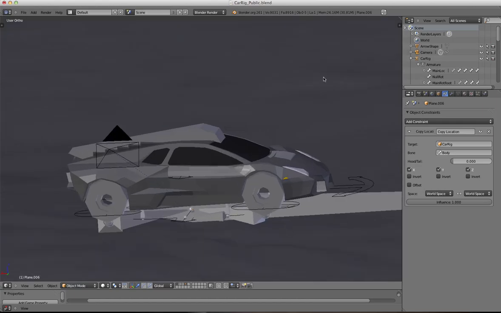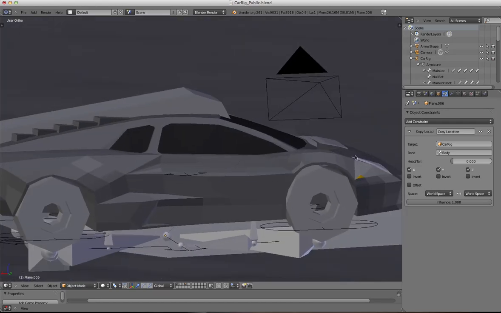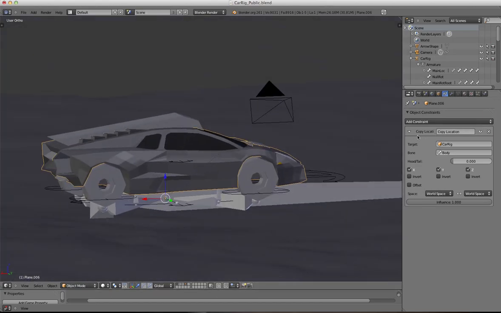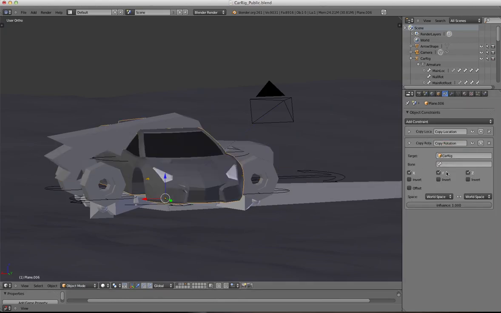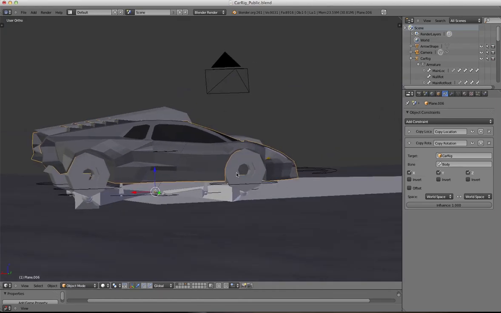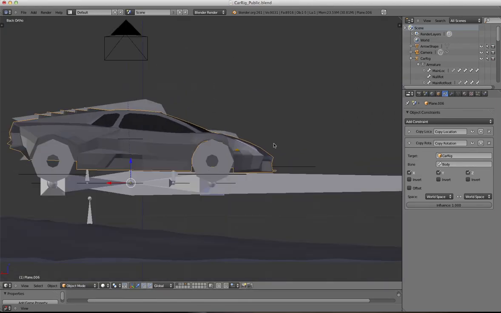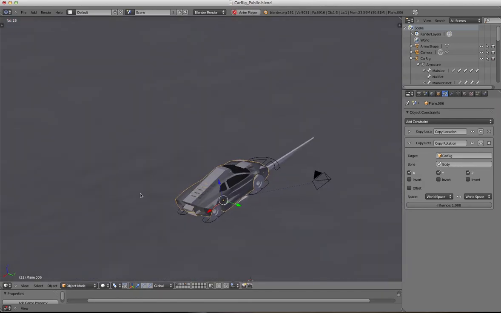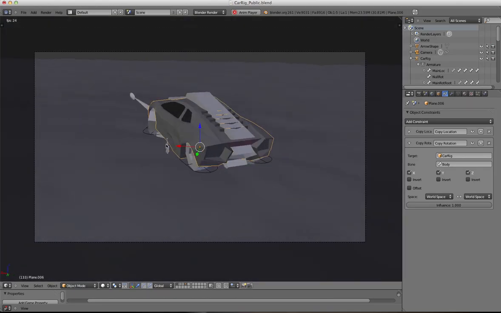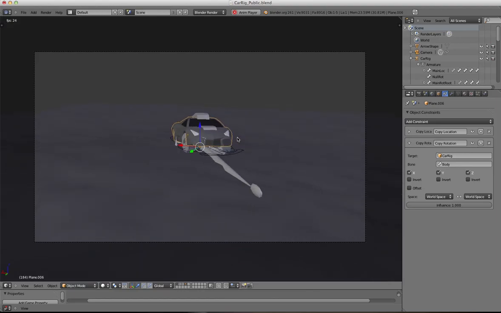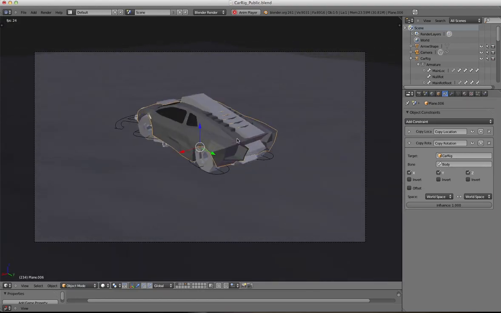But anyways, the next thing we have to do is to copy the rotation of the rig. So go to copy rotation, select again the CarRig and then the body bone, and as you can see, it works as it should, and yeah, everything looks fine.